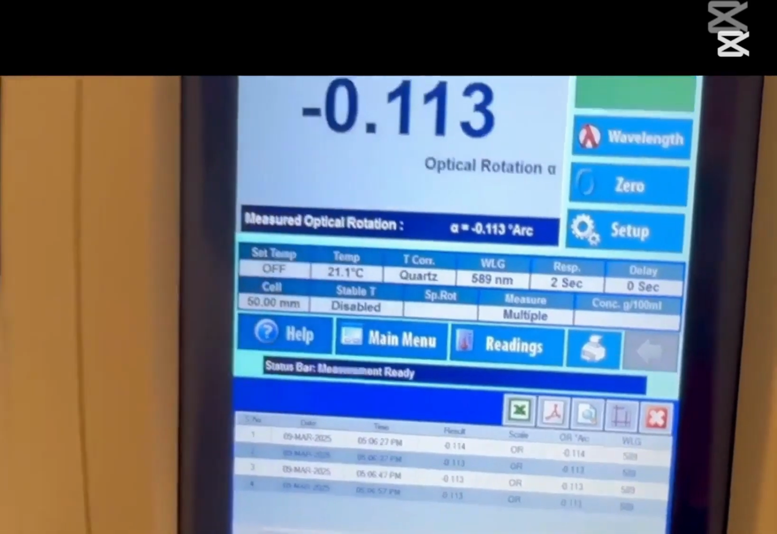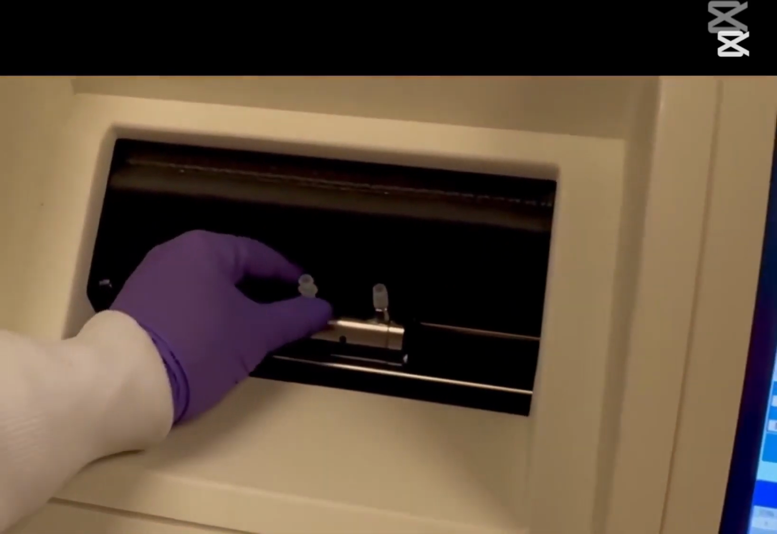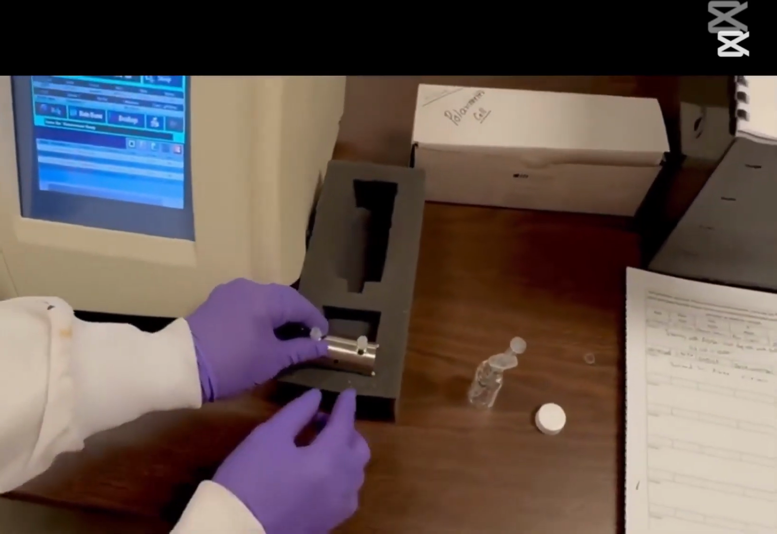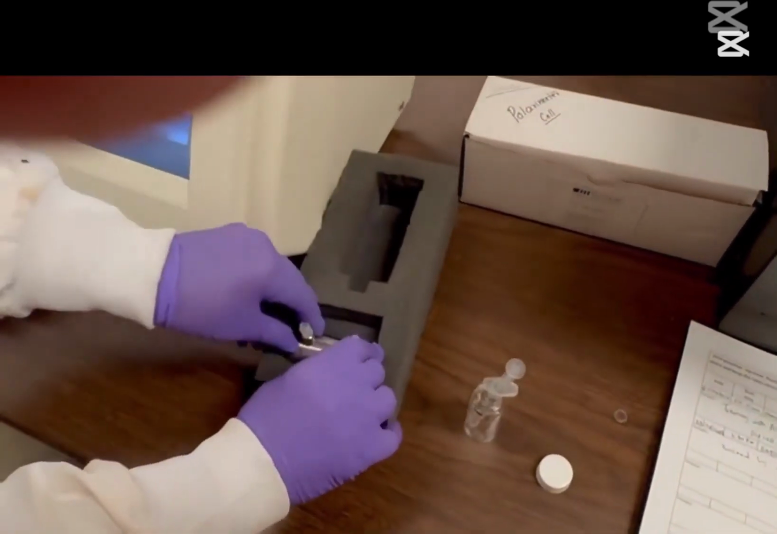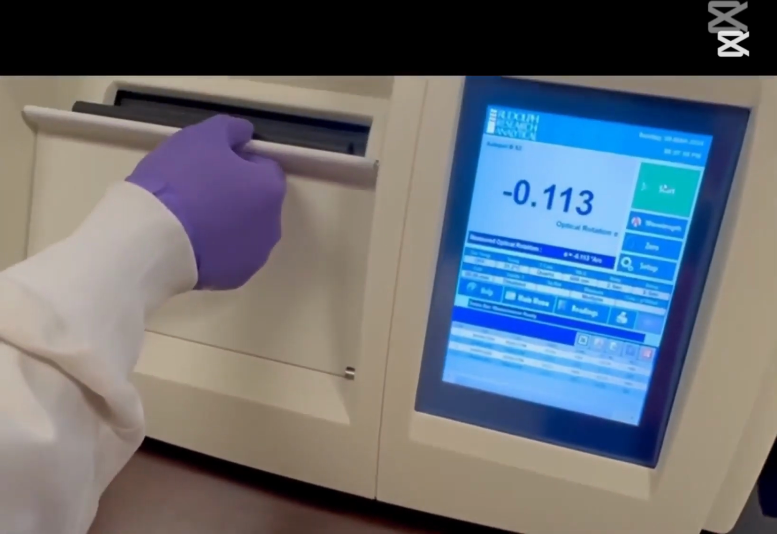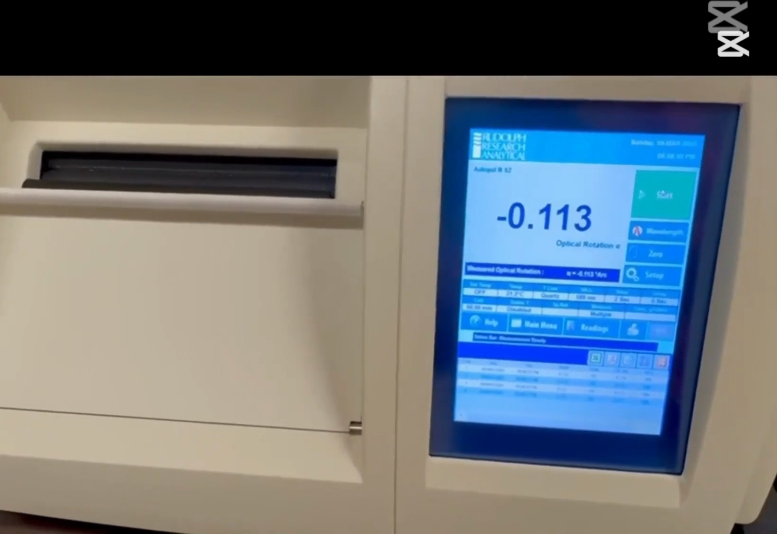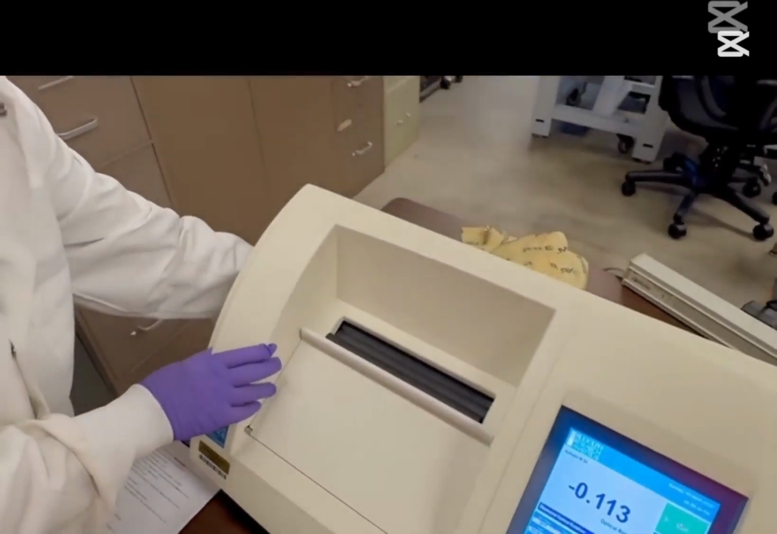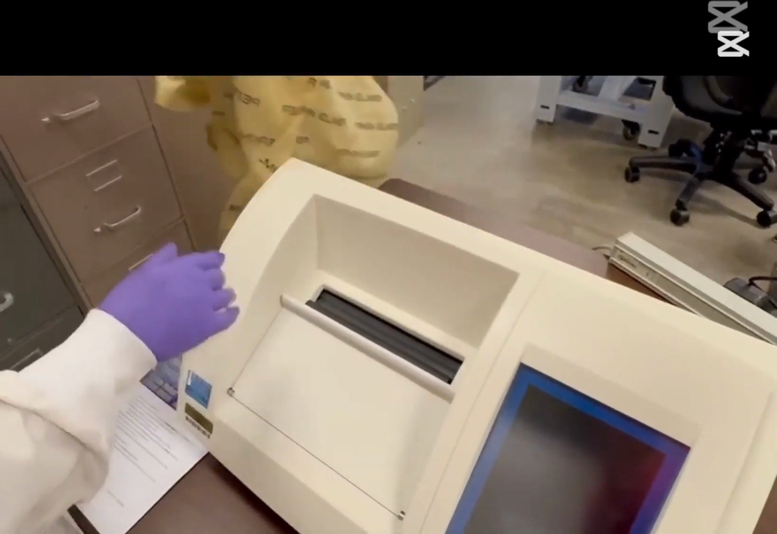Now you take your cell out. Keep it in this nice place. Once you're done, you can close the lid and then turn off the power. And we have a dust cover.